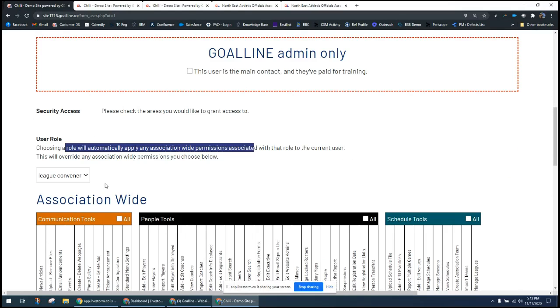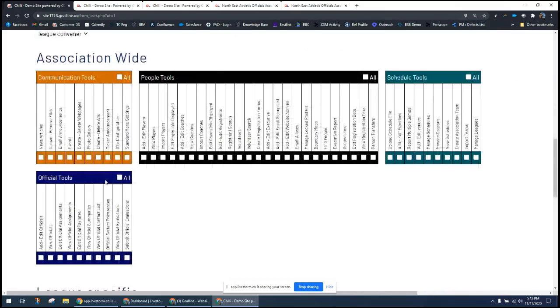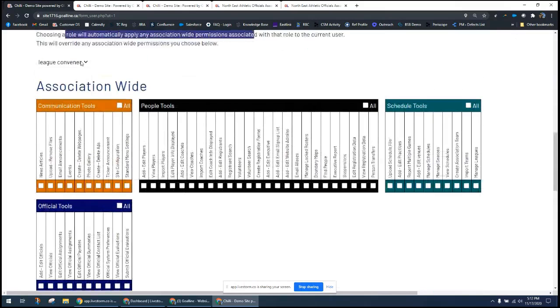So if you've tried to adjust somebody's permissions and it just keeps reverting back, it might be because they have a role here, and you would just go and say no role because I'm going to grant them custom permissions. So that's what the user role is all about. It may apply to you as it might fit well with the way you grant permissions, but it doesn't necessarily fit everyone. So I do like to point out that it's available.